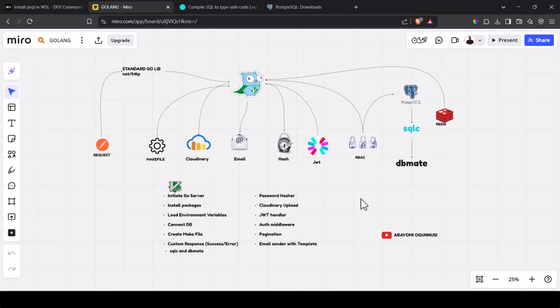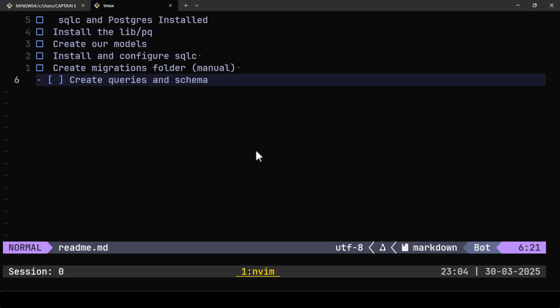In this section, we'll connect to the PostgreSQL database. Without further ado, let's get right into it. I'll head over to my terminal and I've highlighted a number of things that we'll be doing in this section. We'll install the SQLC and Postgres. We'll also install the lib PostgreSQL package. We'll create our models, configure the SQLC and do migrations manually.